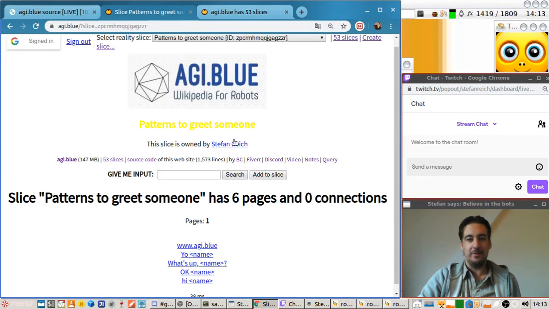What is AGI.blue? AGI.blue is my database for knowledge. It's completely open. You can create slices, which are little parts of the database. By default, slices are isolated from each other, but they are always connected also. That is the central idea.